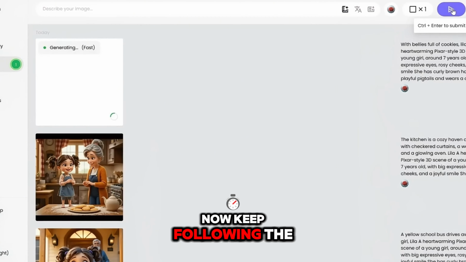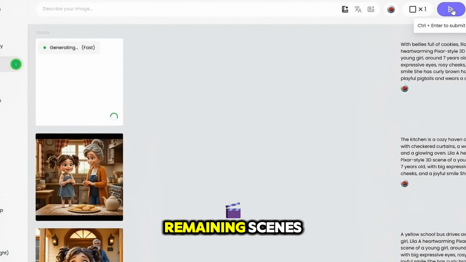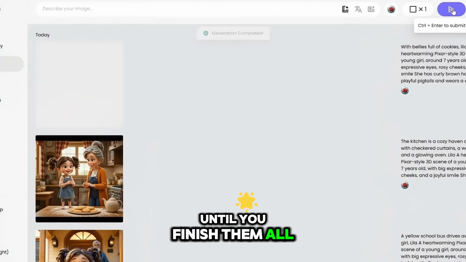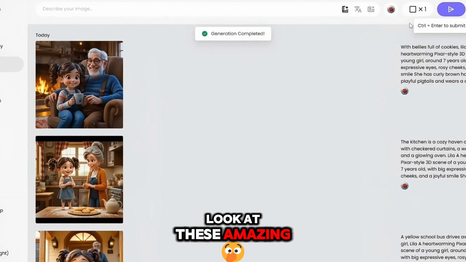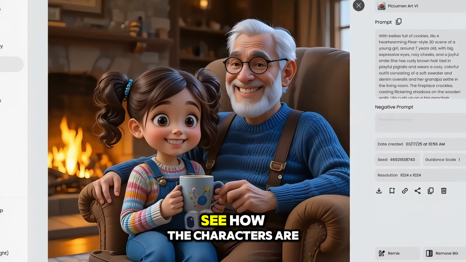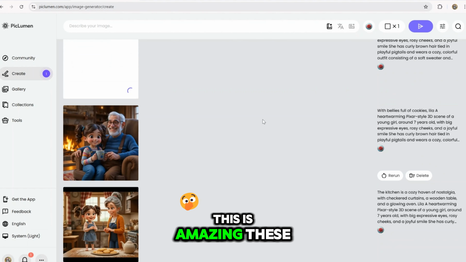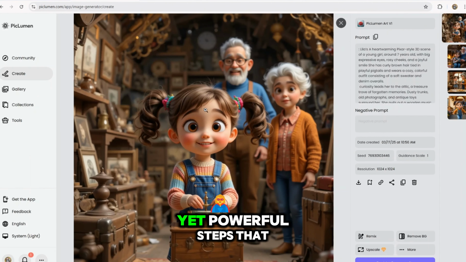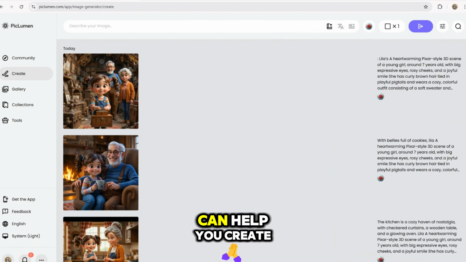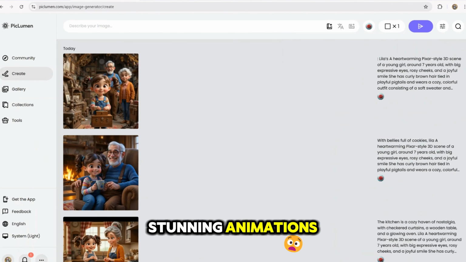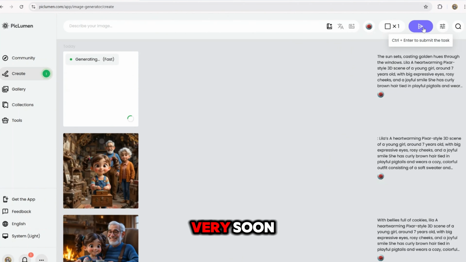Now keep following the same steps for all the remaining scenes until you finish them all. Look at these amazing, beautiful images. See how the characters are consistent throughout? This is amazing. These are the results of following simple yet powerful steps that can help you create stunning animations and make you rich very soon.